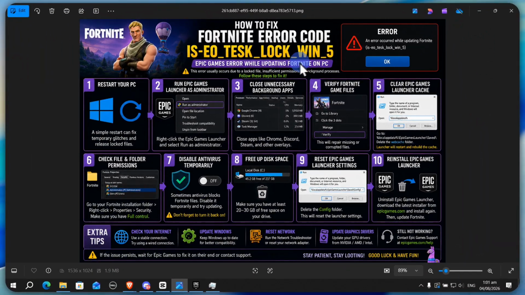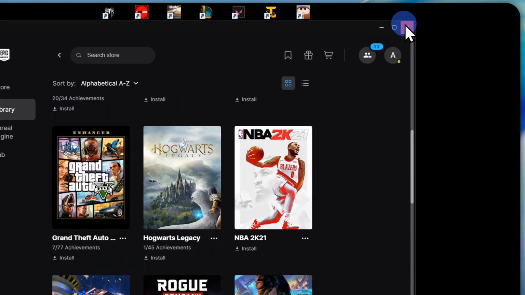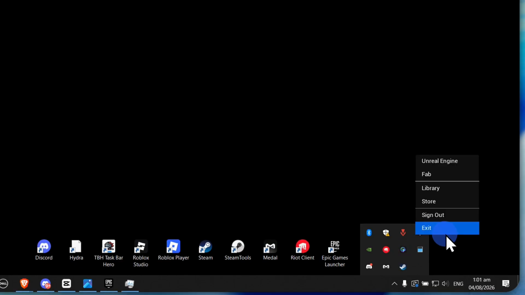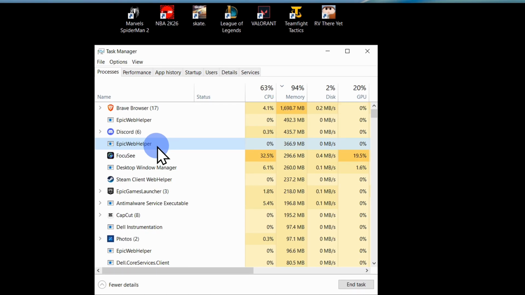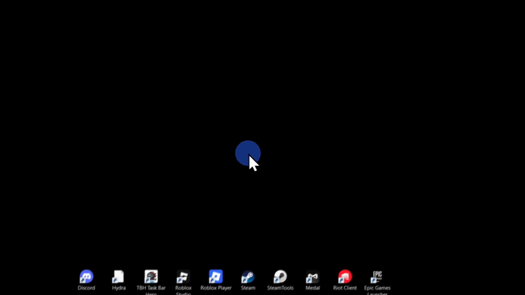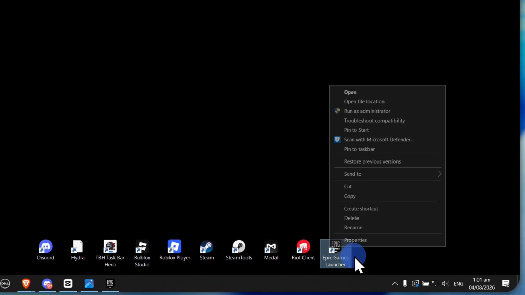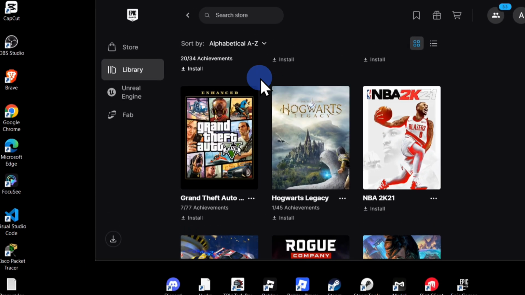And if the problem still persists, step 2 is running the Epic Games Launcher as an administrator. To do that, just go ahead and make sure Epic Games is exited entirely, even in the tray right over here. Right click, exit on Epic Games, and in your Task Manager, anything related to Epic Games, just go ahead and end task right over here. Once you've made sure Epic Games is not running currently, right click on Epic Games, run as administrator, and the game should be fixed without the error.